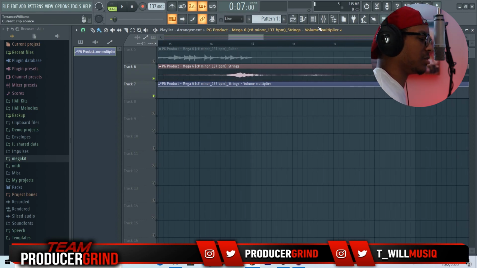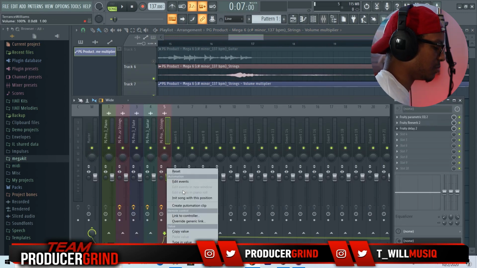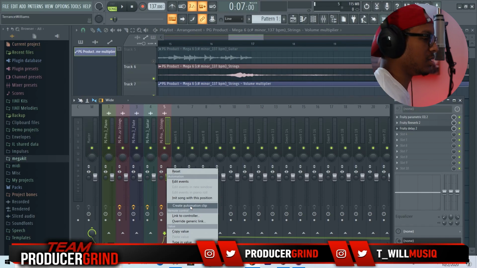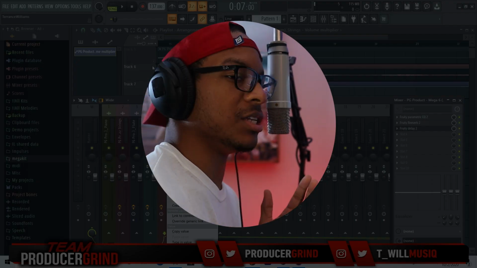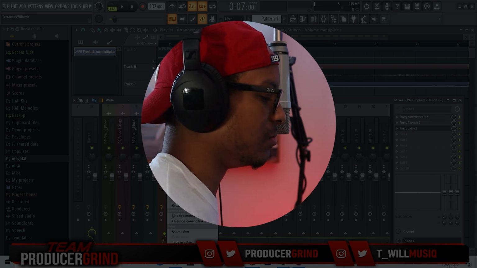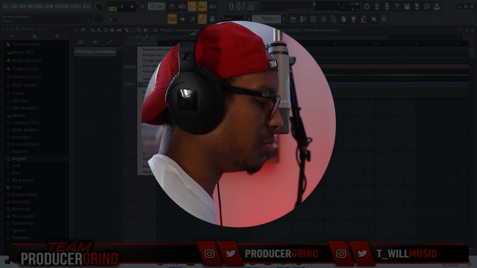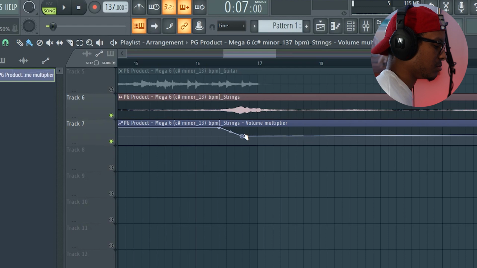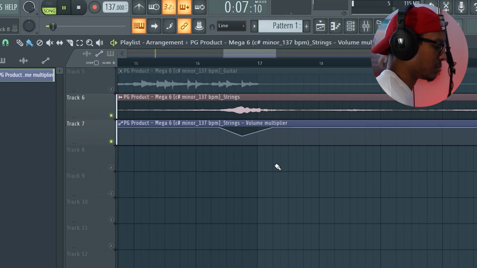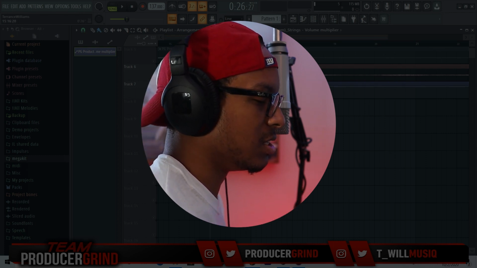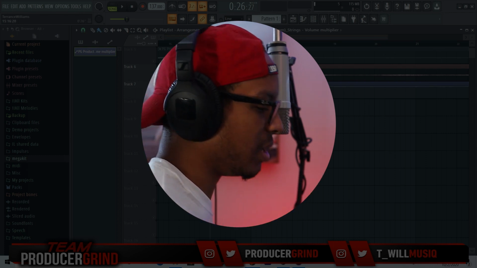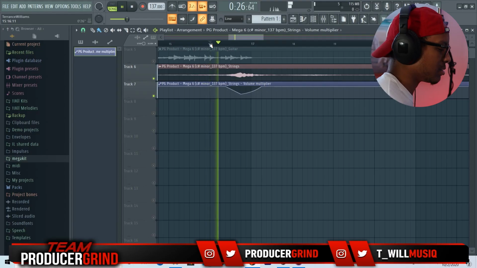That way you don't have to go to the mixer and then make a whole automation clip from the mixer, because you may end up putting another instrument or switching it out for something, and you don't want that to affect what you have going on just for the strings. So it's best to just do it this way. I want to make the automation as smooth as I possibly can, so then I don't have to worry about any type of feedback or anything coming back at me.